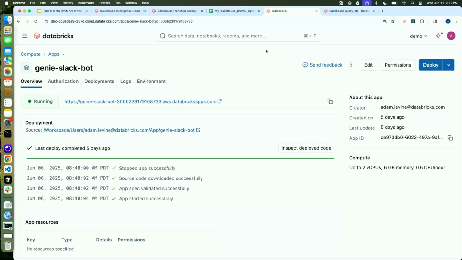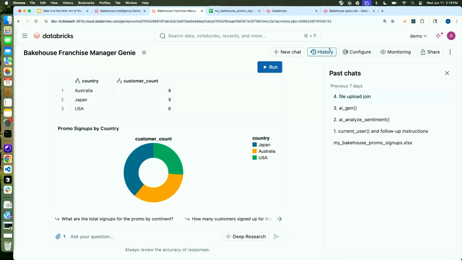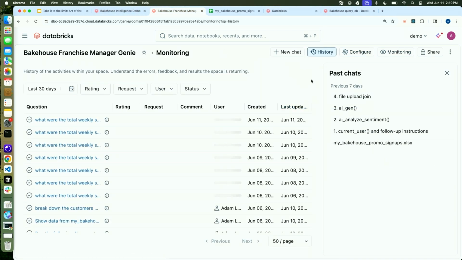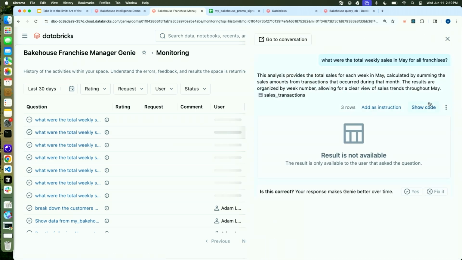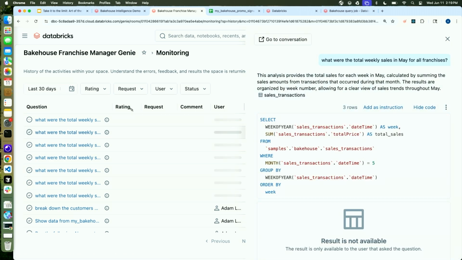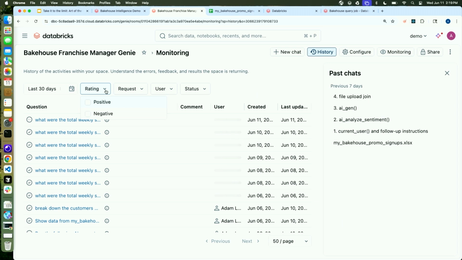And once these business users actually ask these questions, you can analyze their usage in the monitoring tab, where you can see the question that was asked. You can look at the SQL that was generated. The monitoring tab also gives you the ability to filter by positive and negative marked reviews, also known as thumbs up, thumbs down. Cool.